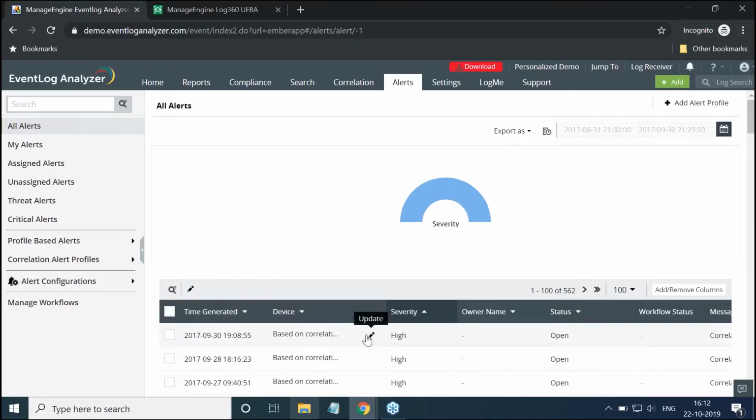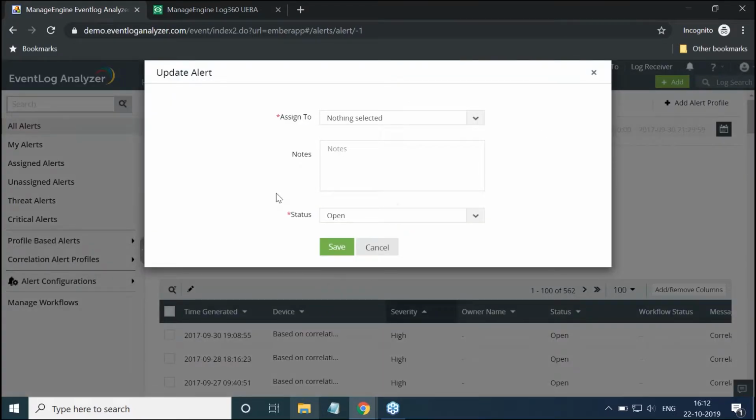So I can very easily just do it manually, maybe by clicking on the update icon here. So now I can assign this incident to a particular operator, right? So now when this operator logs into the console, he will be able to see the details of that incident, and then he can update any relevant information about the incident over here. He can update the status of the incident, right?